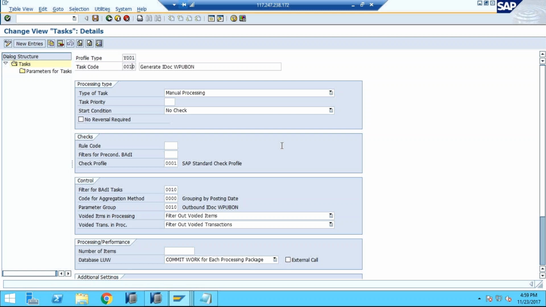So next is void item in processing. What is that? If you drop down here, you can see accept voided item as they are. What is that? If you select this one, filter out voided item. Like you have a transaction one, okay, here.